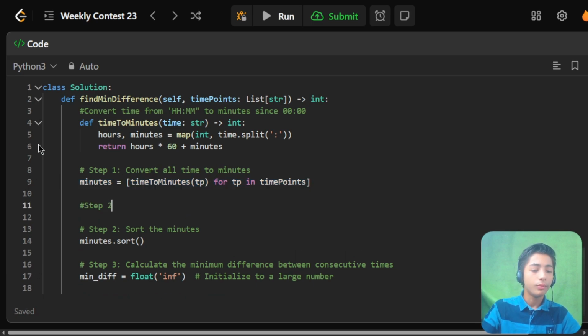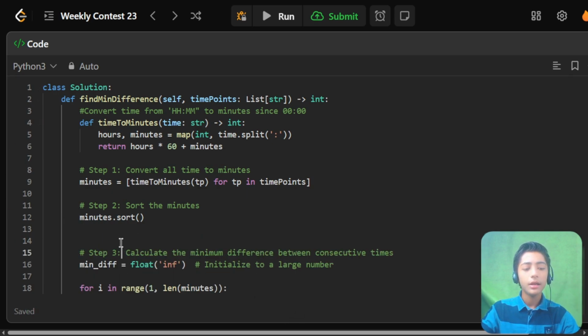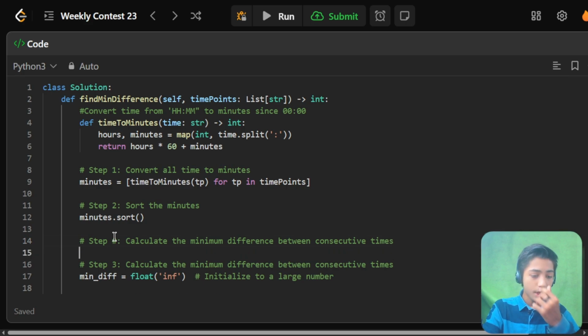Now step 2. In step 2 here, I sort the minutes. Let's sort the minutes also. So I have sorted the minutes successfully. Now let's come over to step 3. In step 3, I calculate the minimum difference between consecutive times. It means that in this line here I calculate the minimum difference between consecutive times.